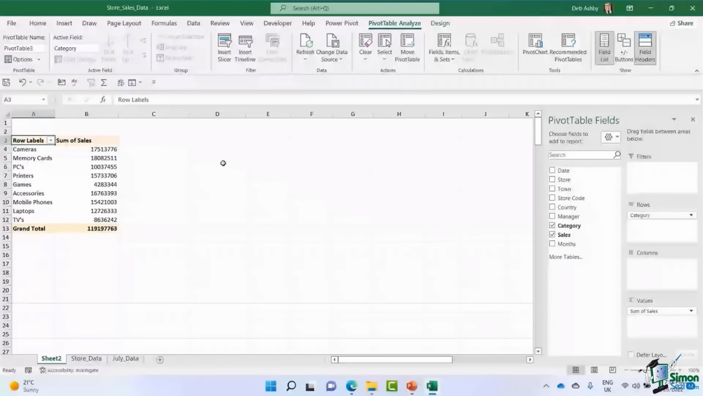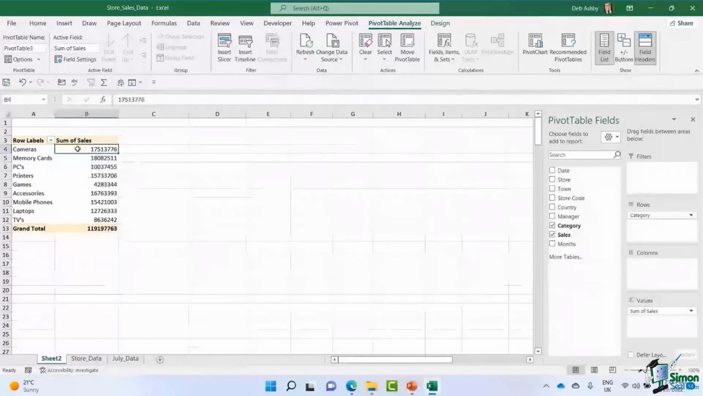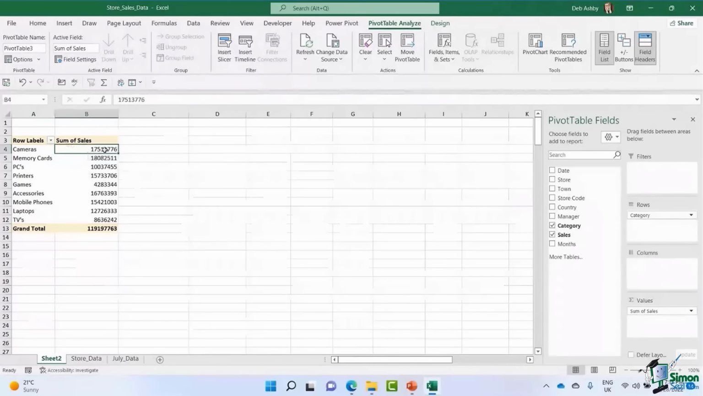So far we haven't spoken about number formatting. And if you take a look at the sum of sales column in our pivot table, currently our values don't have any formatting. We don't have any commas, we don't have any decimal places, we don't have any currency symbols.